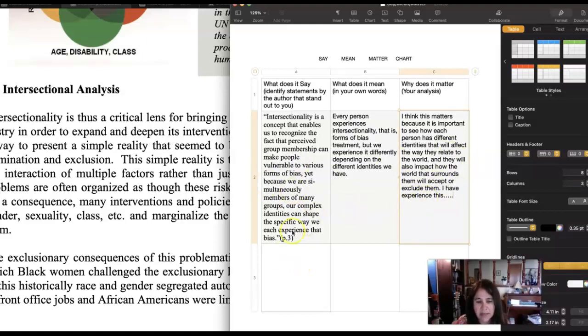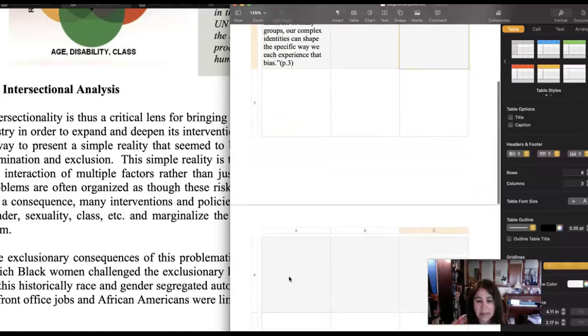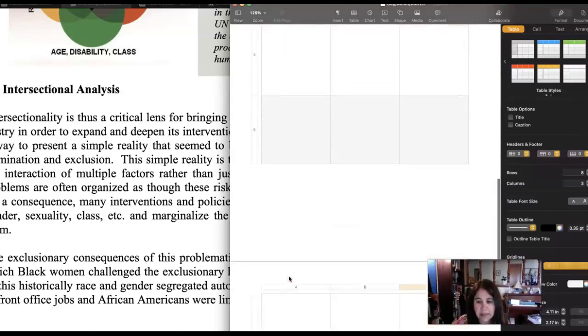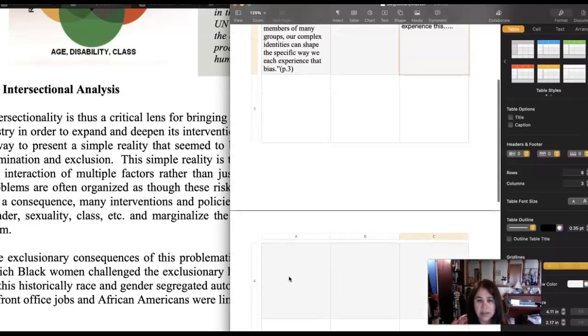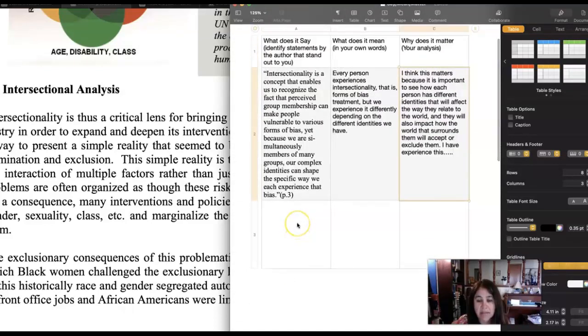And like I said, you need to write at least 8 statements. The more detailed your work is in your Say Mean Matter chart, the better it is for the other work that you're going to have to do, because there's another tutorial where I show you how to turn this chart into a reading report. Okay, so I hope you understood how to do it and why it is important to do it.